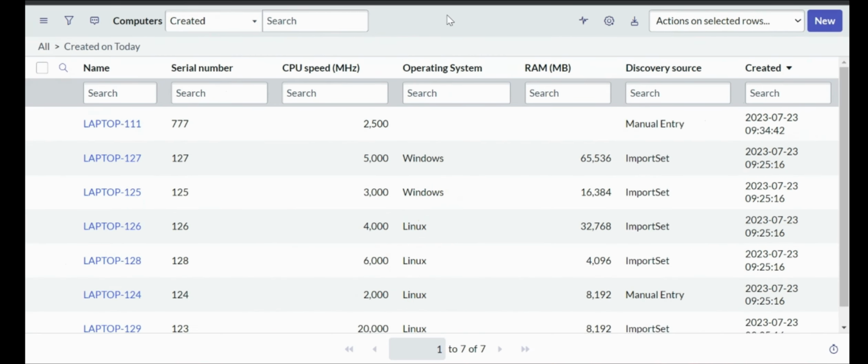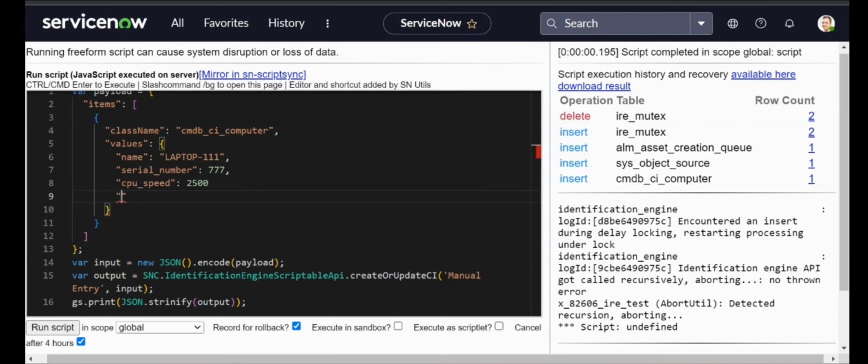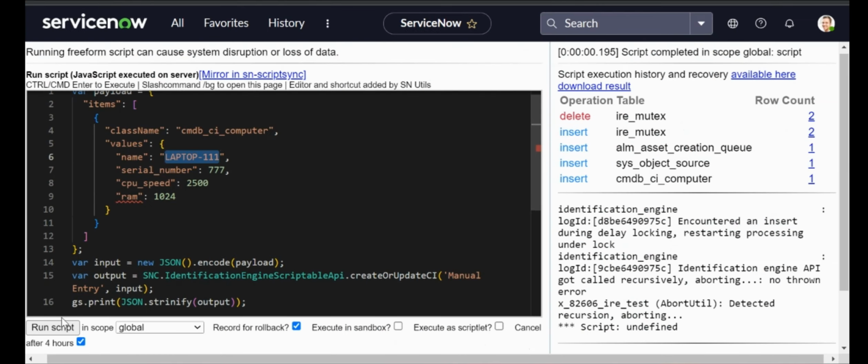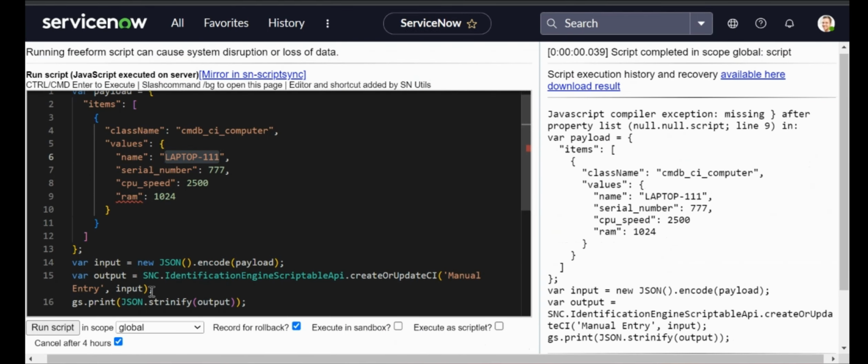The ram field name, ram itself. So we'll add 1024. We'll say 1 GB ram, just for example, and I'll run this. Now what should happen is, by that identification rule, it should find laptop 111 here, and it should update the ram. It is empty now. It should update with 1024 by the script. Let me run that.